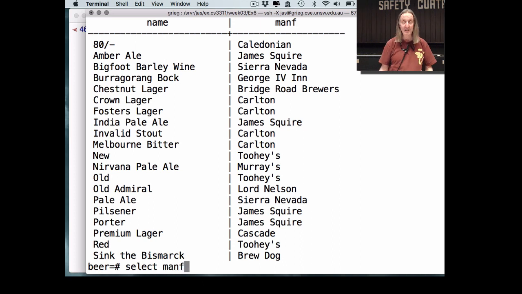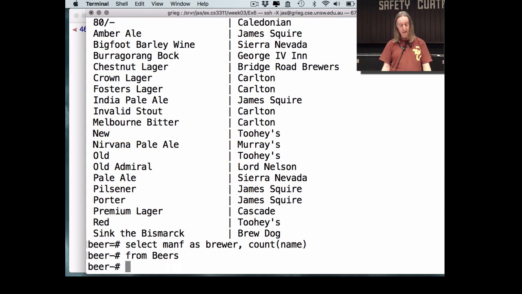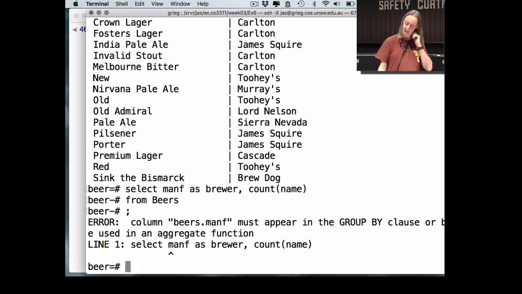Alright, so we're interested in how many, i.e. a count, a number, associated with a manufacturer. And because they're really a brewer, I'll call them that. So we need a count, we can even call it beer if we like. No, we can't, because there's no such thing. But we can call it name, because that's the name of the thing. From the beers table. Alright, so if I just did that, I'd get an error.